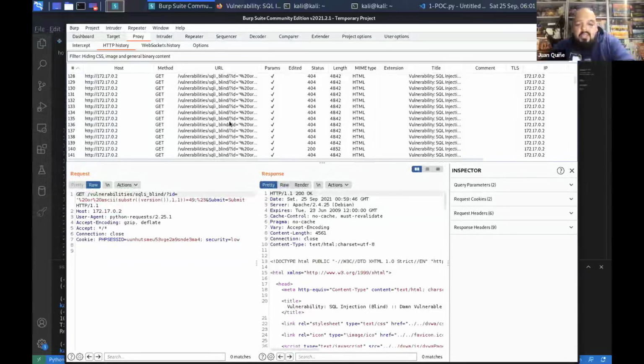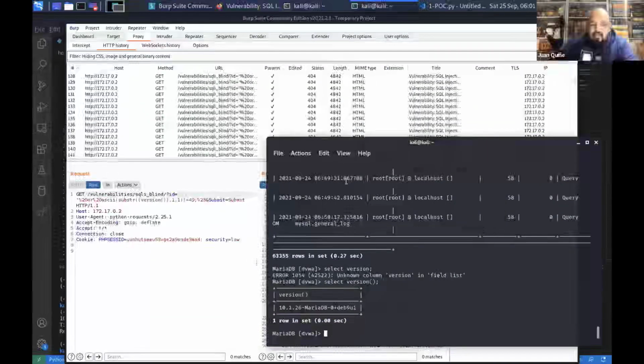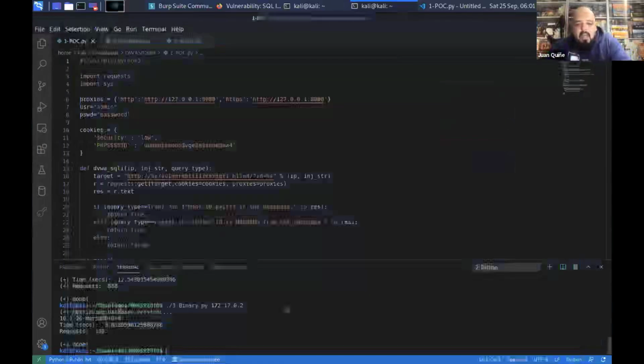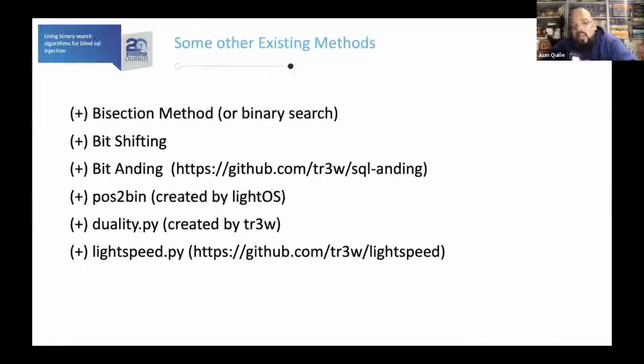Just to make sure that that's the data of the database, or that's the data we are asking for. This is the database we are attacking, and here appears the correct version, 10.1.26, and it's the same data that we are getting here from the SQL injection. Well, I'm finished.